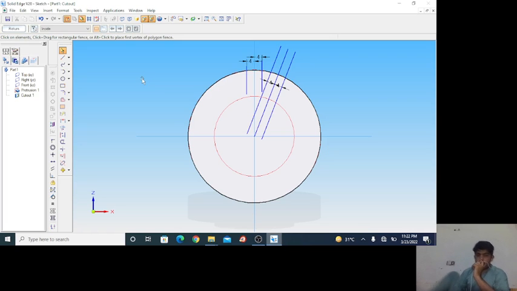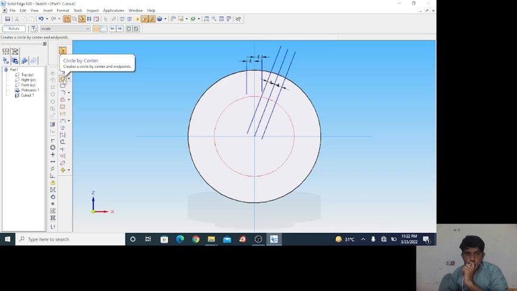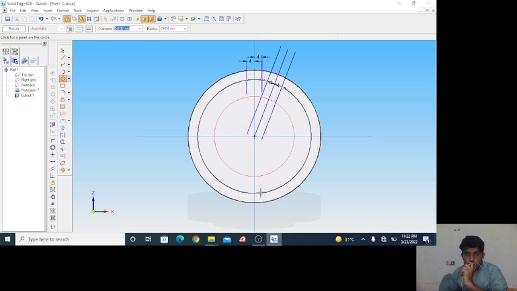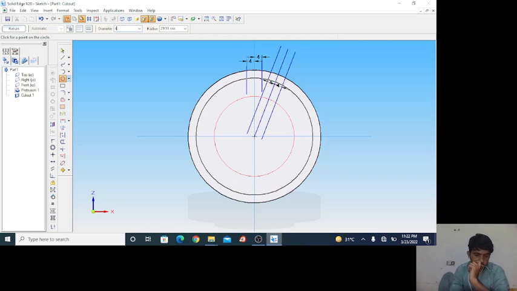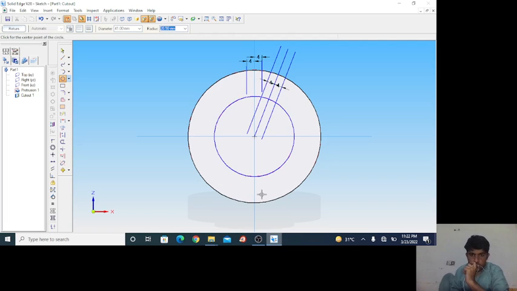Okay, now what we should do, we should trim the entities, or draw a circle. Of how much? You have to draw a circle of 41. And this one is also 41.